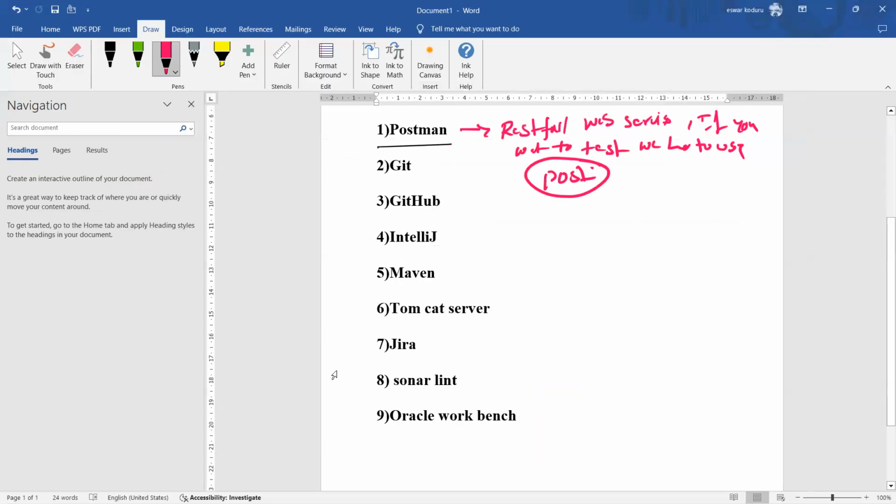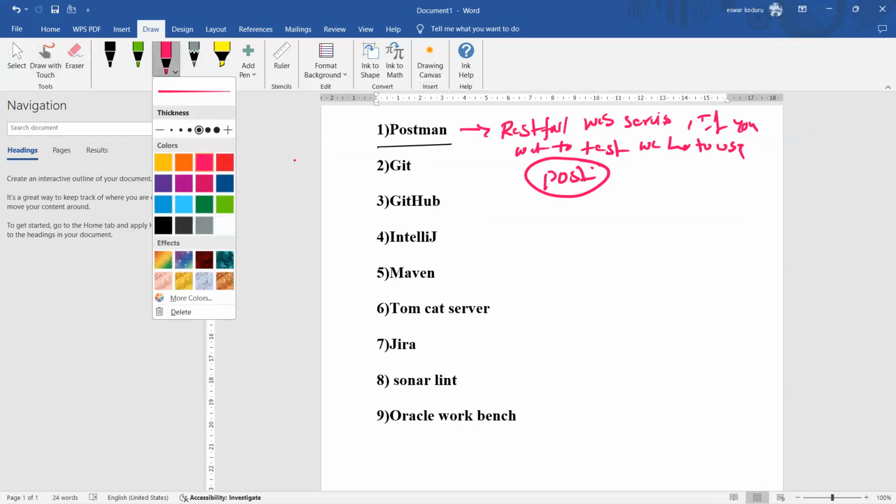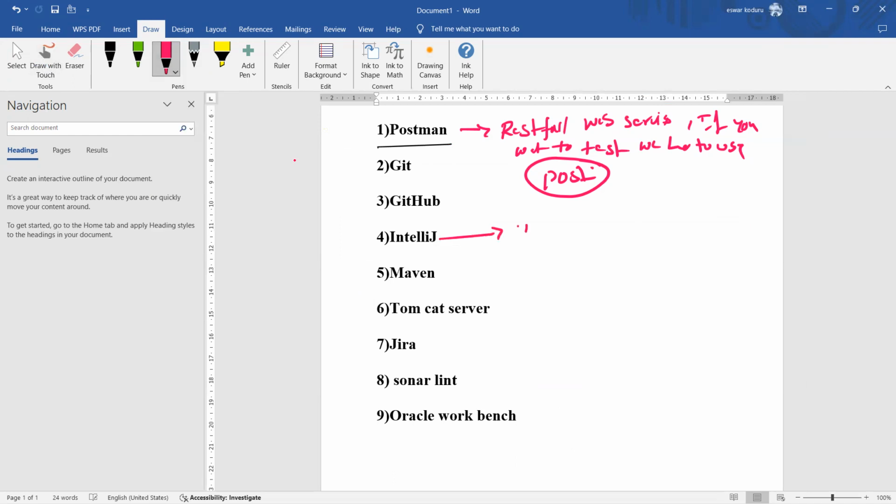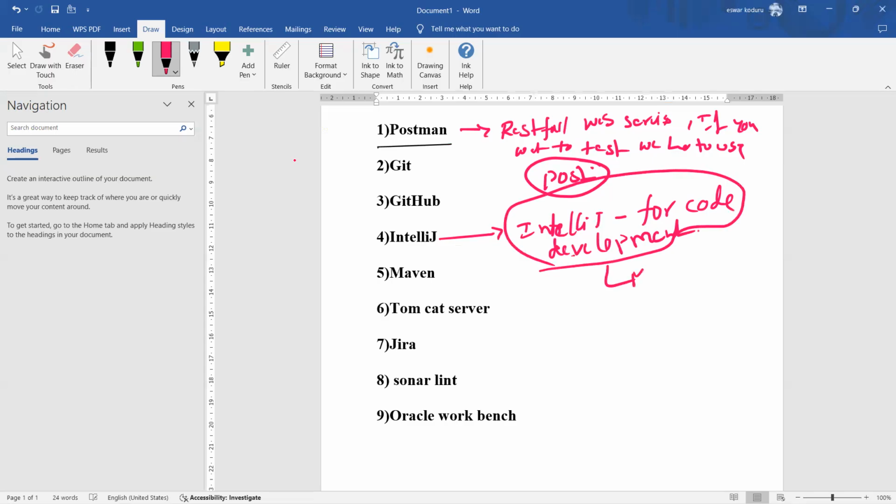Second thing is IntelliJ. IntelliJ for core development. IntelliJ will give more options and it is easy to search. Okay. Now you can open the IntelliJ tool.